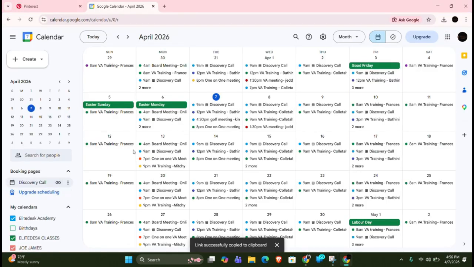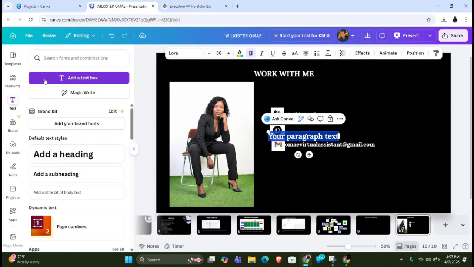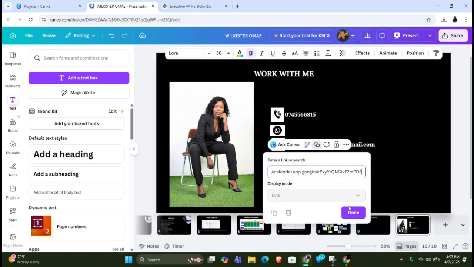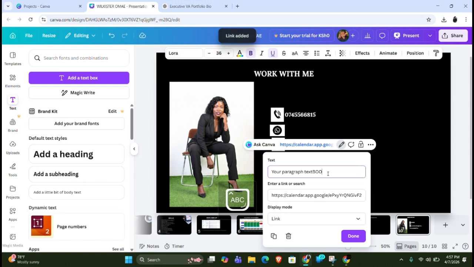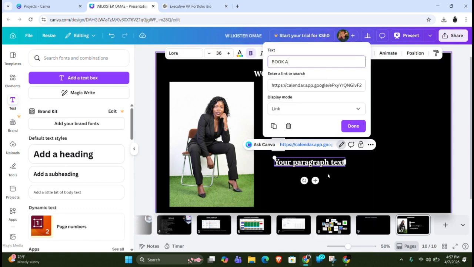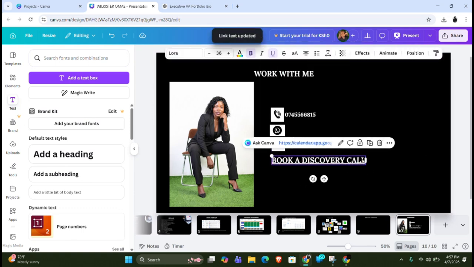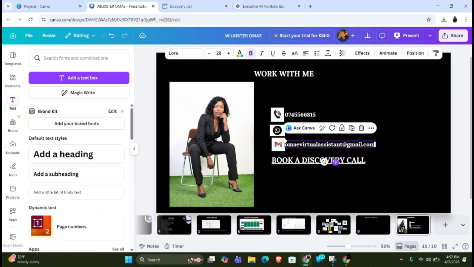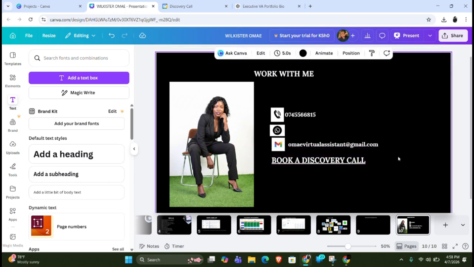So you will come here and copy the discovery call link that you have put in, and go back and add a text box. After adding a text box, this option will pop up. You click the link, then you paste the link that you copied, say done. Now you can say book discovery call. So you say done. Now when someone clicks this book discovery call, it will pop up this link. When they open it, it will directly take them to your calendar so that they can book a meeting with you. Or rather, you can put an appointment setting link. That's how you call it. So basically, that's how you create a portfolio.